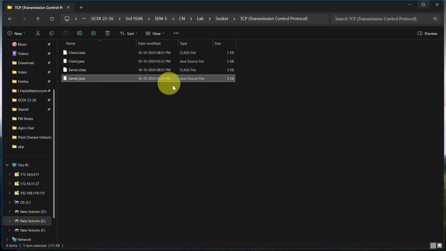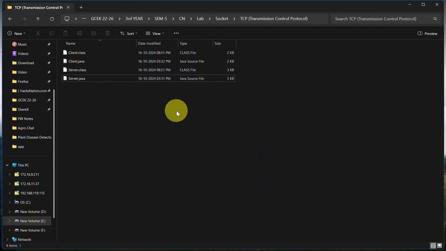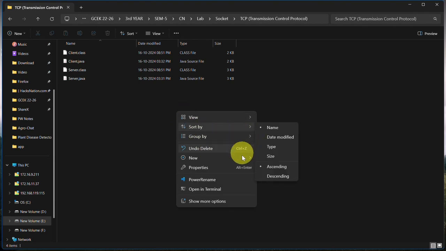Before running these two files, server.java and client.java, make sure you have installed Java on your machine so we can run the Java files. To check whether Java is installed on your machine, we need to open cmd, that is the command prompt: right click with your mouse and open the terminal.